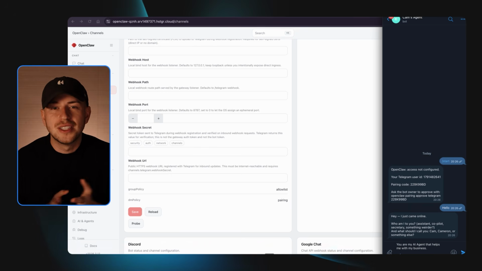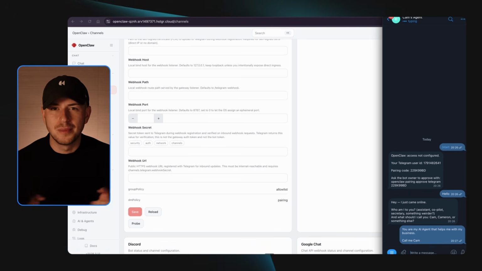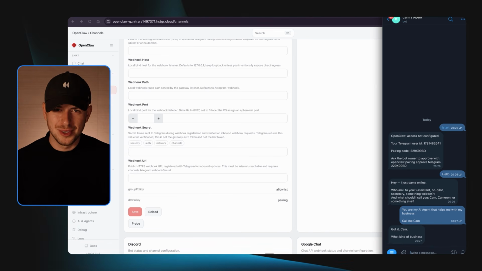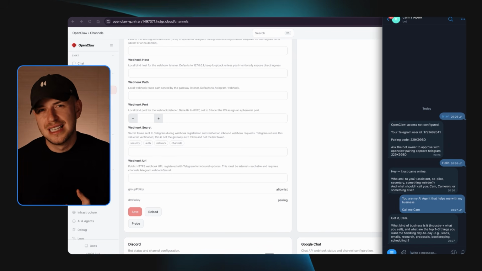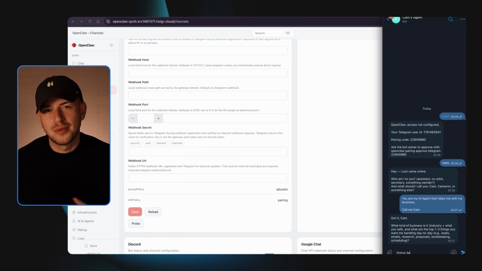Send your agent a message through Telegram. It'll walk you through the setup. You give it a name, tell it about your business, set the tone for how it talks, everything. This is where you make it yours. If you want a direct, no-nonsense assistant, tell it that. If you want it to understand e-commerce because that's your business, tell it that. The more specific you are, the better it performs.